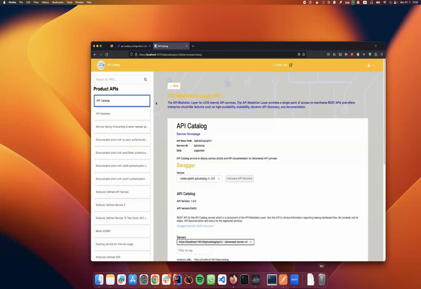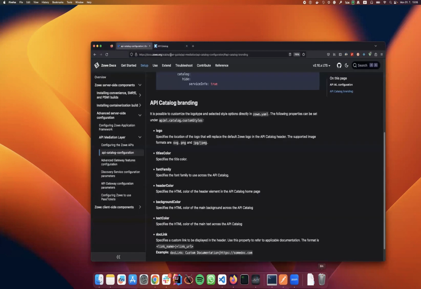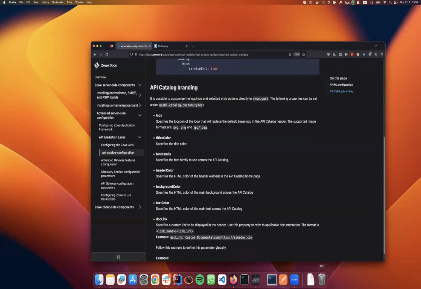This is just a clarification: this is showing work in progress. It includes things that will be part of the 2.11. So there are a few things to fix here still, and this can be done as part of the catalog build itself or as part of the Zowe YAML, as it is documented here in the current released version of 2.10. The branding includes, as I mentioned before, the logo.